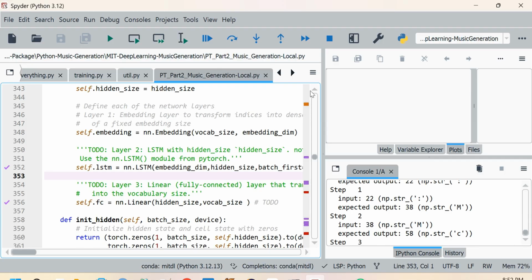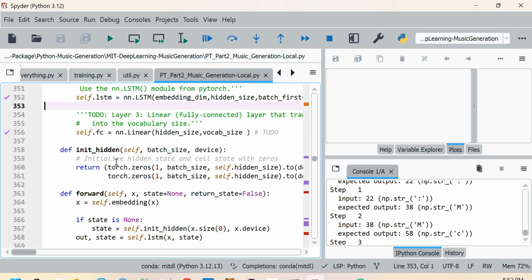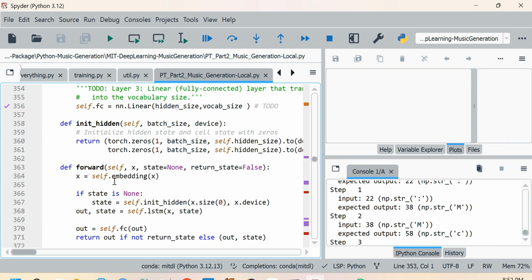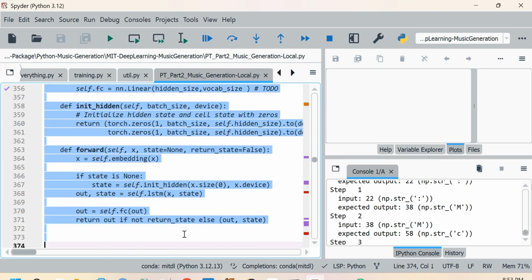Then there are 2 standard functions. One is called initial hidden, because in the first node we have no state, so we have to initialize. Another function called forward is just to calculate from layer to layer, from embedding, then LSTM, then FC out, then we get this out called logic. And if you want to return the state, you can also return the state value. If not, just return the out. So create this class.